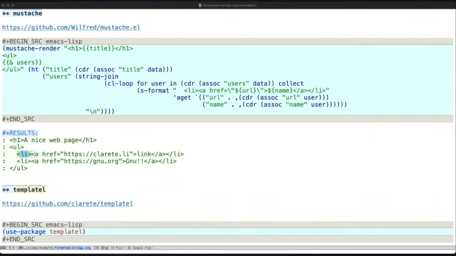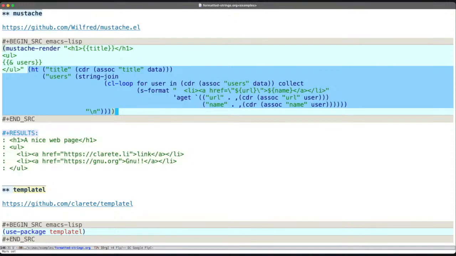All right, so that's also pretty reasonable. We have named things that we can put in here, and we have a hash table here that's being looked up.